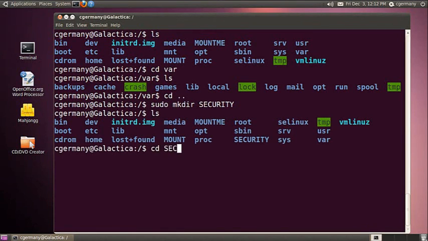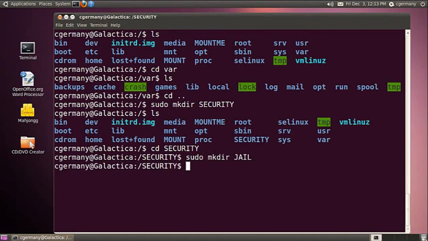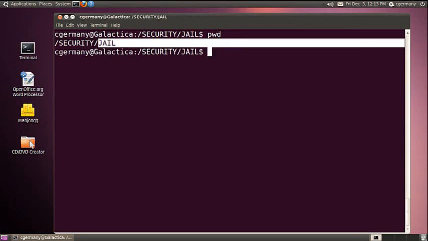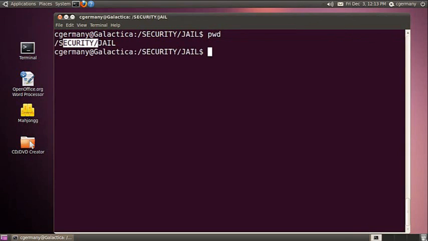Now I'm going to go into security and make another directory called jail. Okay, and if I print the working directory, now my path is security jail, and I'm going to choose to set up my chroot jail here. This just gives me one extra subdirectory or layer before getting to the root level, so some extra protection there. So when I create it, my root jail will be in root, security, and then jail.